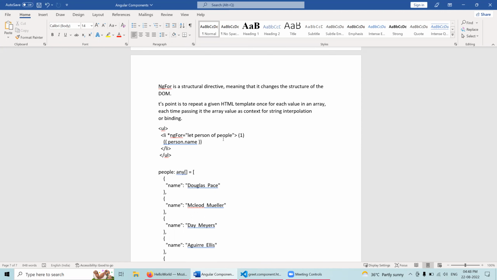That means NgFor repeats the HTML value in an array each time, passing the array value as content for string or binding. Suppose we have a list and we provide that list to an ordered list or unordered list of an HTML page, it repeats the value throughout that list and displays that value.